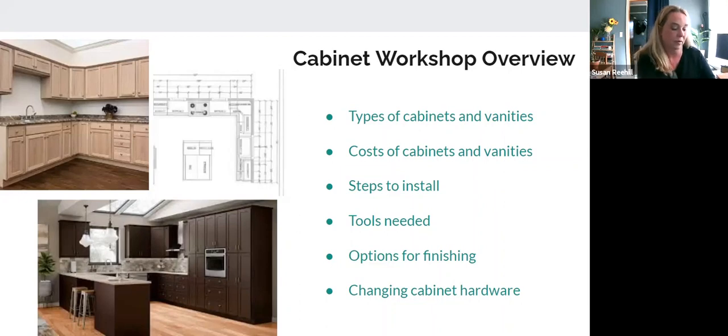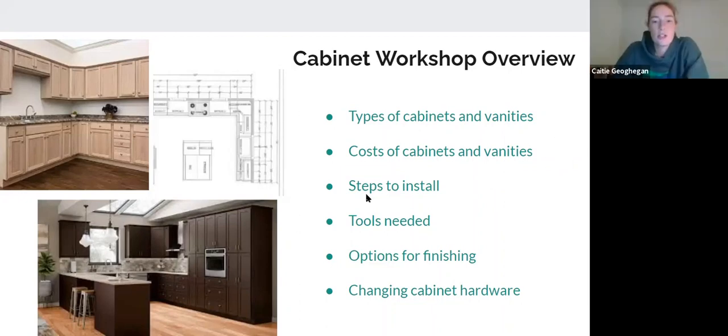And then we'll talk a little bit about options for finishing, the steps you would go through to refinish. I have a chart that breaks down what different finishing types are and why you might want those as your choice. And then we'll go into changing cabinet hardware, which is an easy but good bang for your buck thing to know how to do. So let's jump right in.